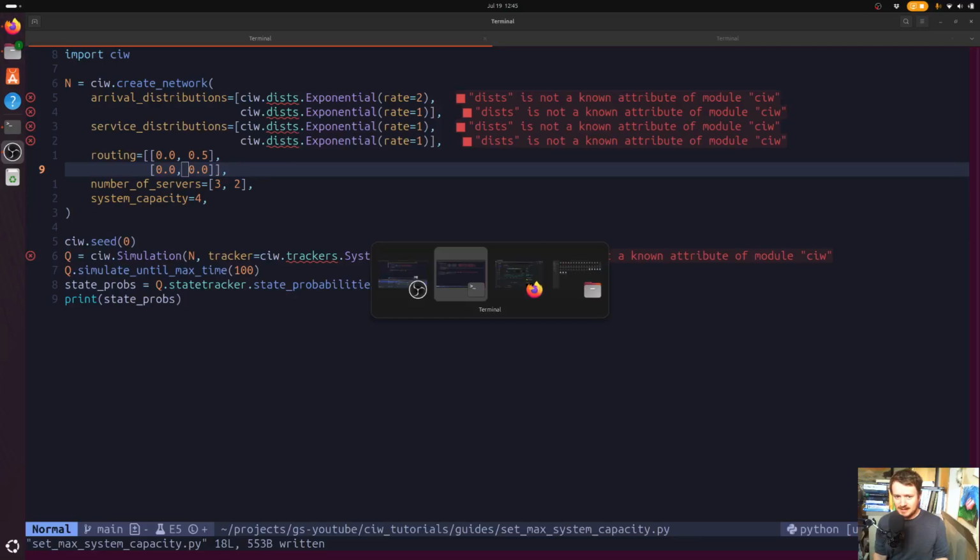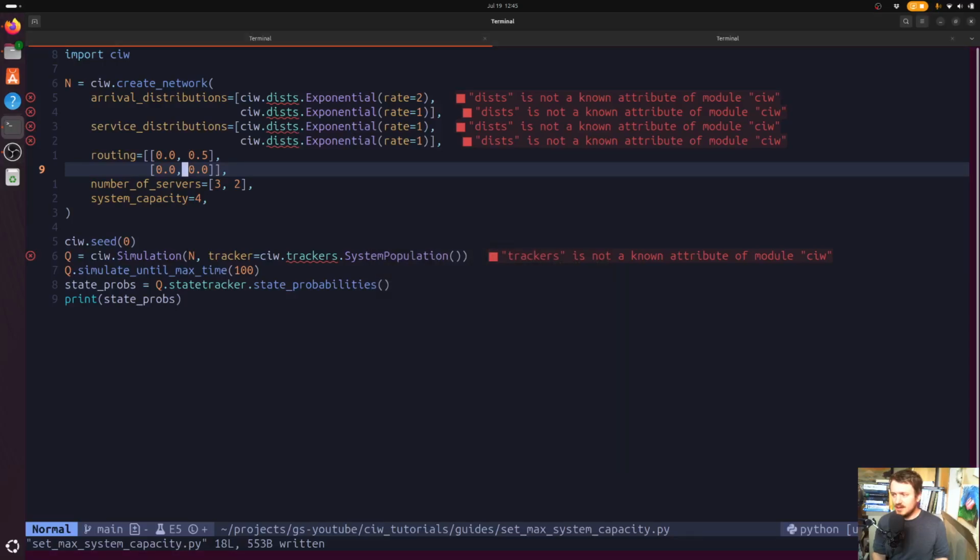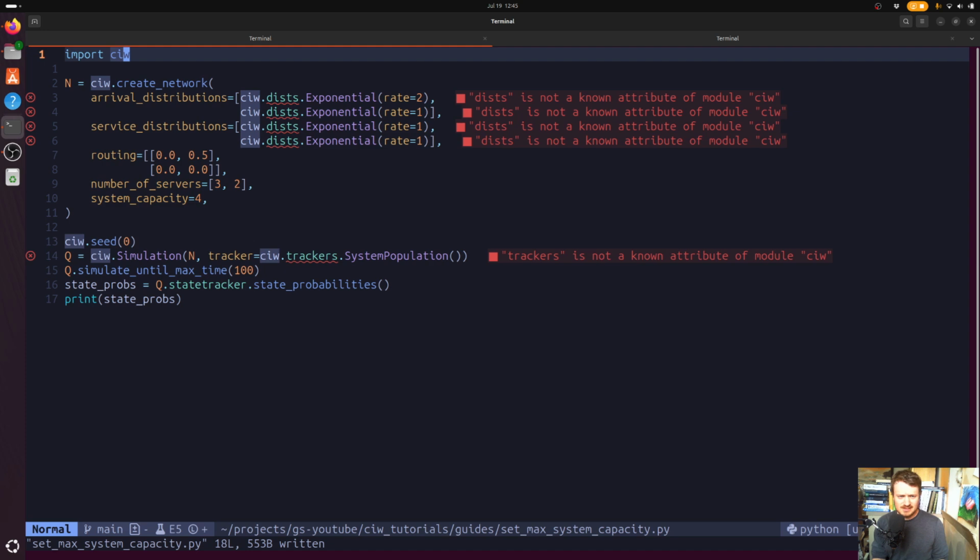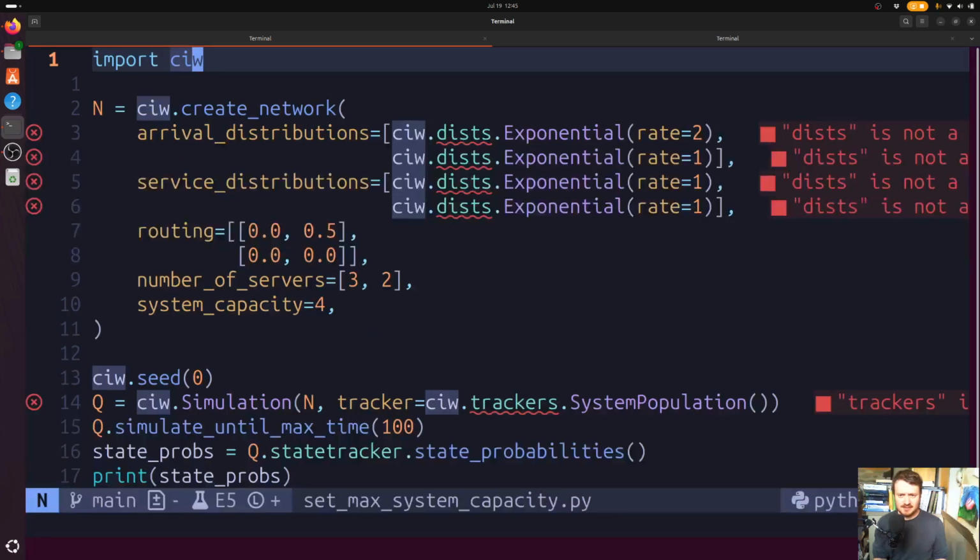Hello there. In this video, we are going to go through another example with the QPython package where we are going to set a maximum capacity of the whole system. So in an earlier video, we looked at setting a maximum capacity for each of the different nodes in our queuing network. This video is about setting a system-wide restriction on the number of customers or whatever flows through your network at any time. So let's start at the top of this little code example.